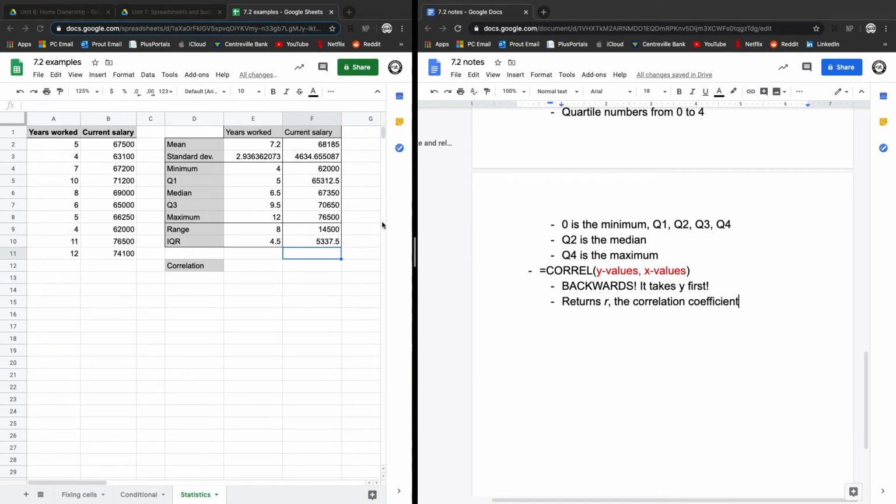So if I want the correlation between the years that you work at a company and the salary that you make, I can do that. Correlation equals CORREL. Y values first, right? If I were to think about this on an axis, I would think about the years worked along the x-axis and the salary along the y-axis. So my y values are my salary. So current salary, y values, B2 to B11. X values, years worked, A2 to A11. Here's my correlation coefficient. And if I wanted to put this into 3 decimals or 2 decimals like we're used to, I can. There it is.